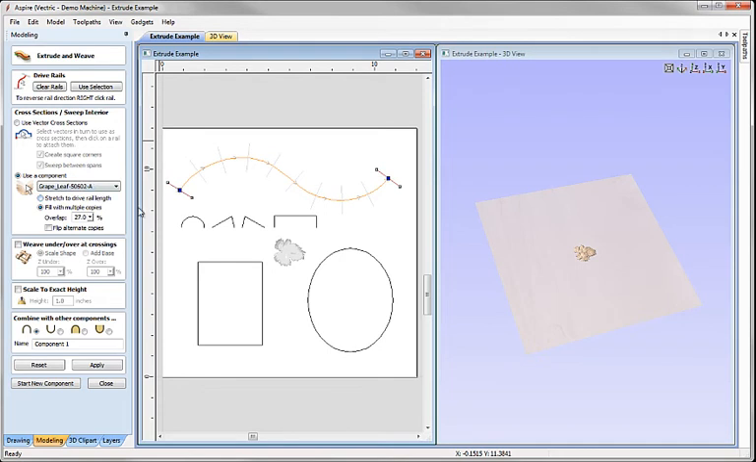Within the Extrude and Weave function, you cannot pick the components from the 2D view. We use the 2D view for picking things like the drive rails and the cross sections, so you have to use this drop down list here in order to choose the component you're going to use if that's what you're planning to extrude along your curve.